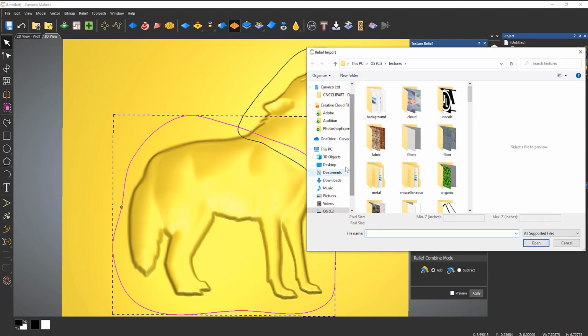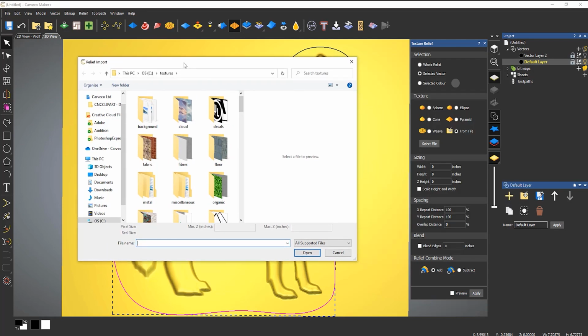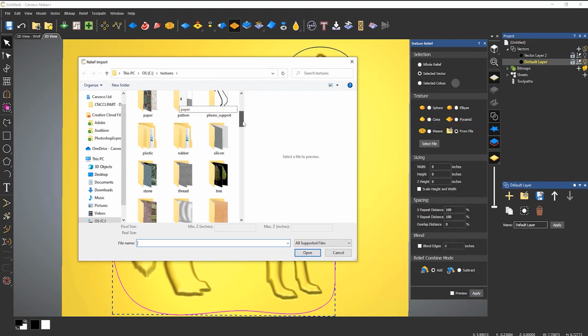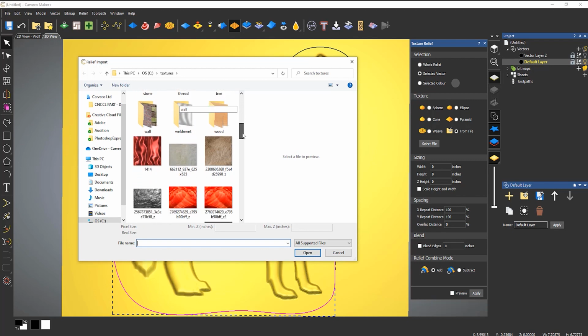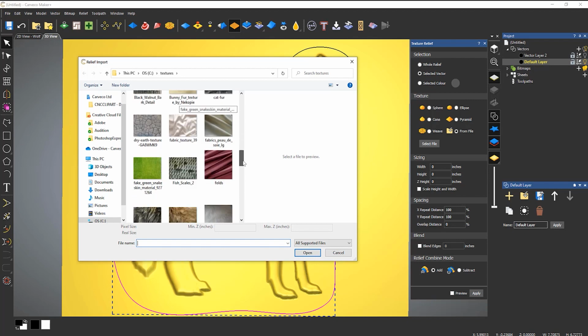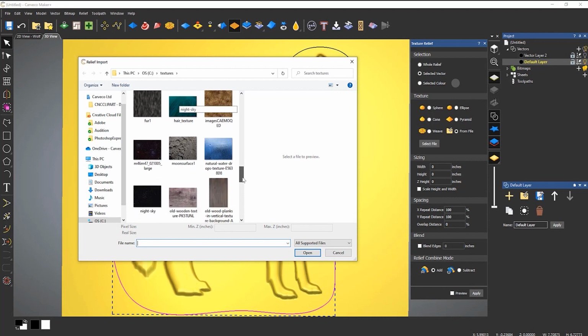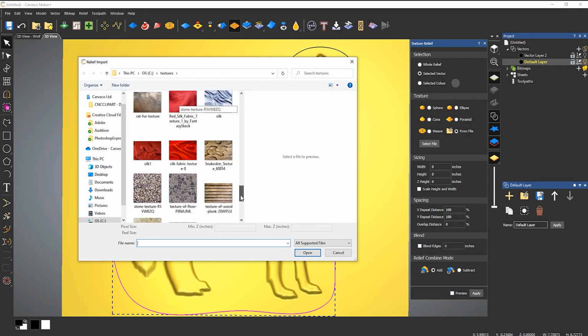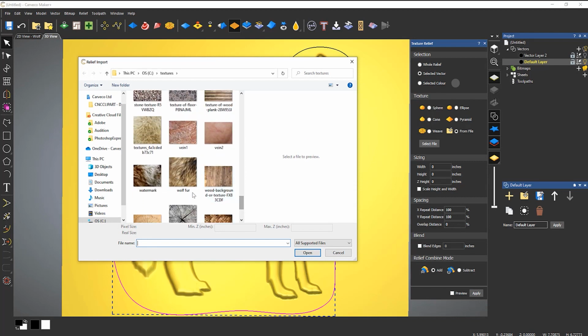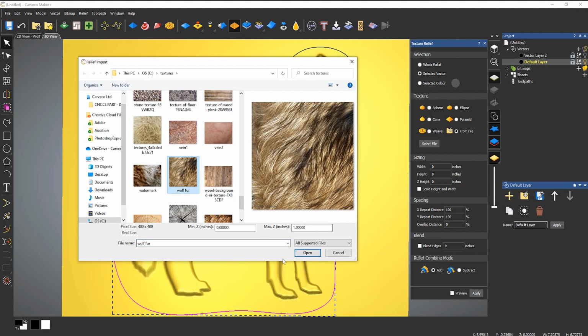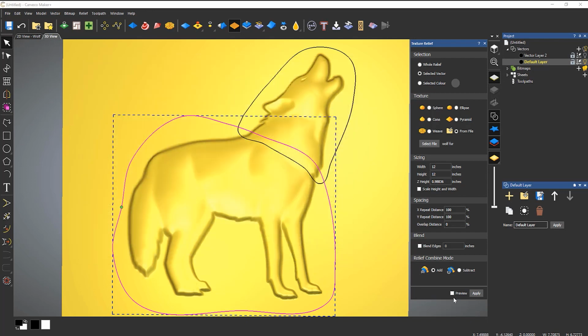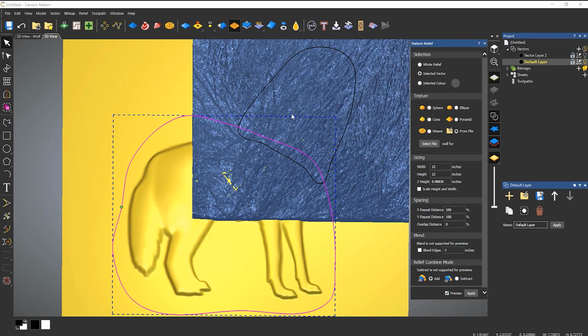So select a file, and I've got a folder that's got lots of textures in there. So if you just grab a texture, just an image from somewhere, and you can see I've got lots of textures within here. And I'm sure I've got a wolf texture somewhere, or wolf fur texture. There we go. So I'm going to use that, and I'm going to turn that into a relief. So let's open that. Now you can click preview, and it will show you what the texture actually looks like.